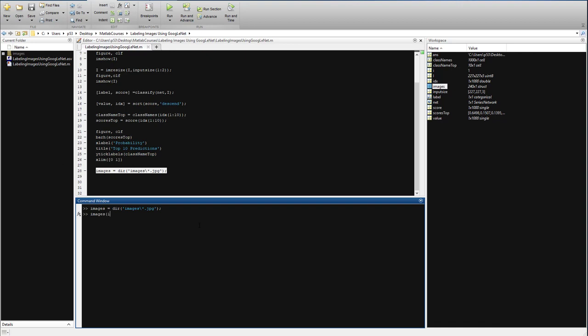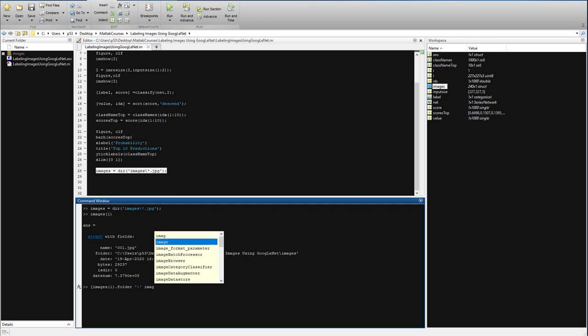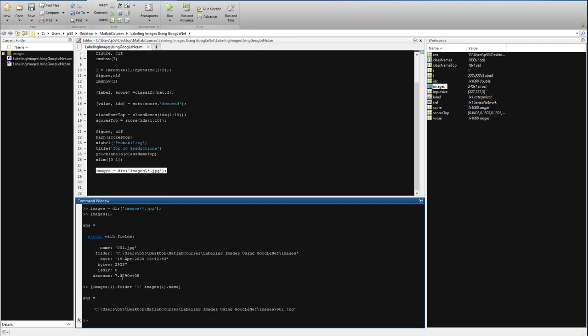Let's say image number one. Each image has the following attributes: a name, a folder, date, bytes, size. So we need to get the image location. The image location is the folder and the name. So what we need to do is images one dot folder, concatenate with this one, then images dot name. This will give you the location for the image. Then we can load the image using imread.